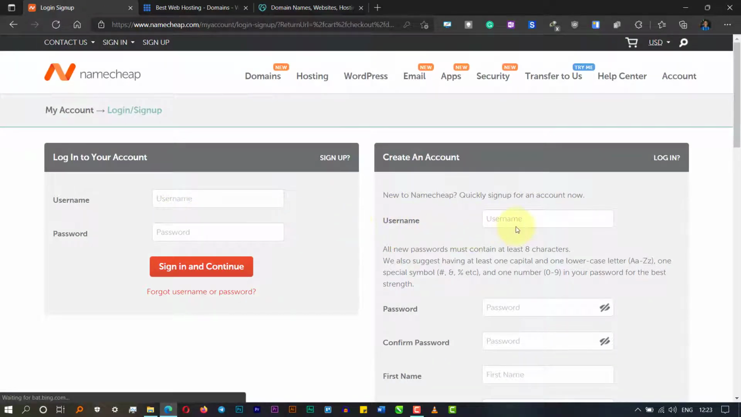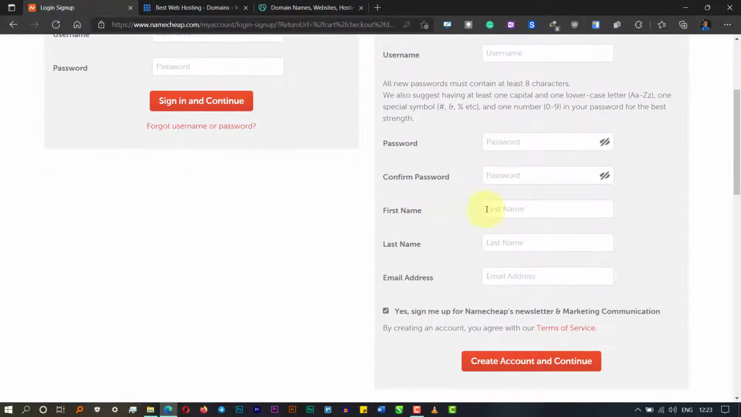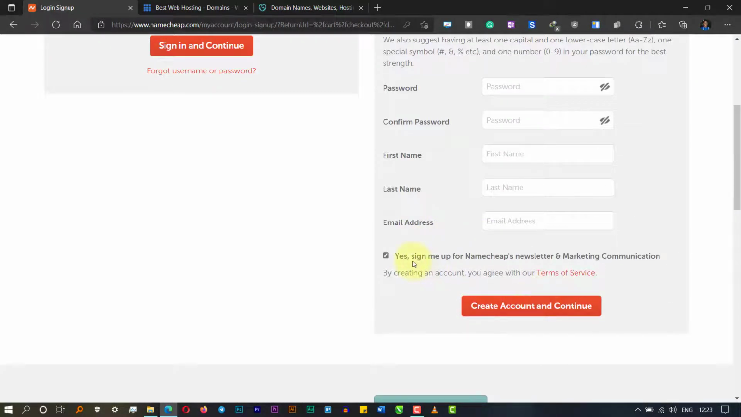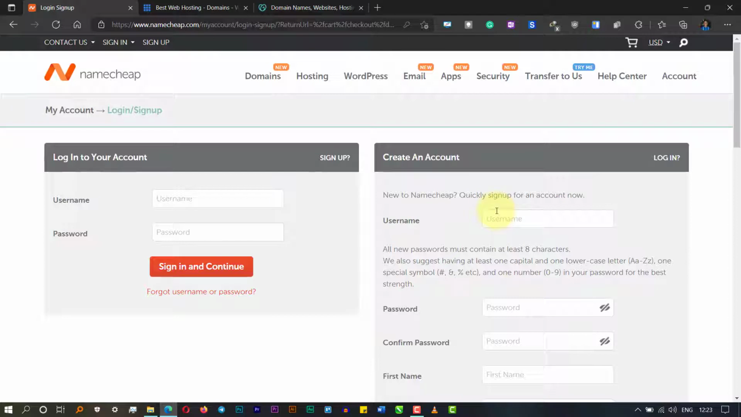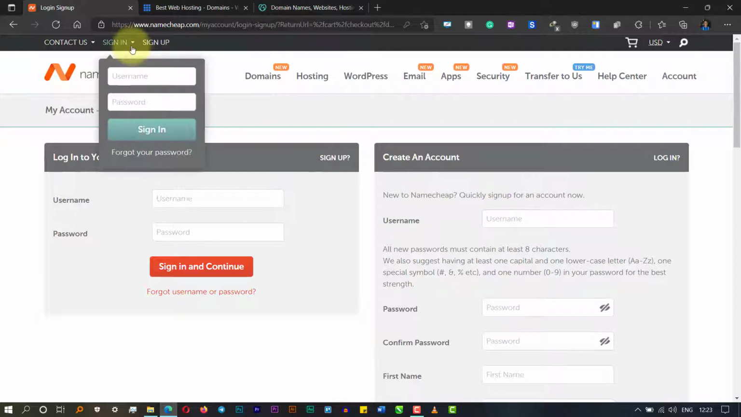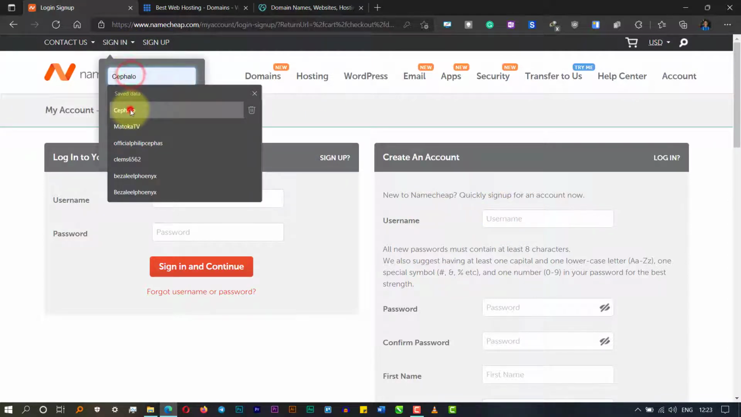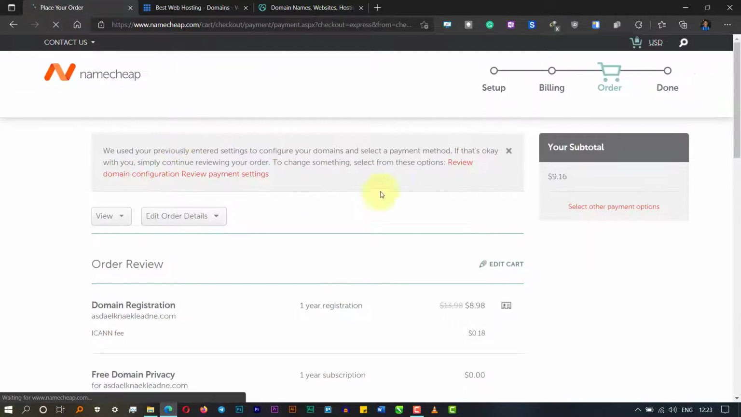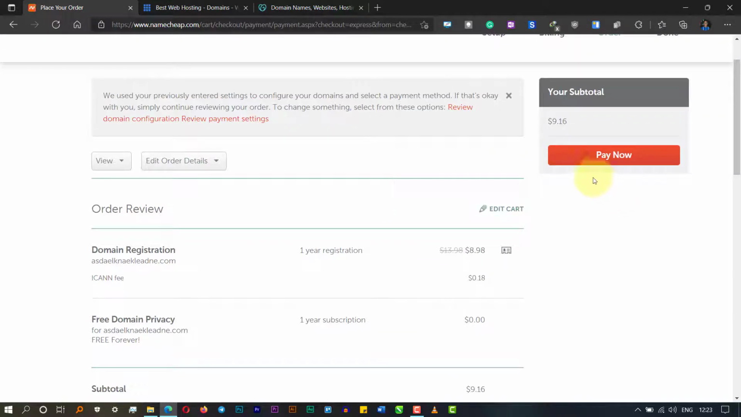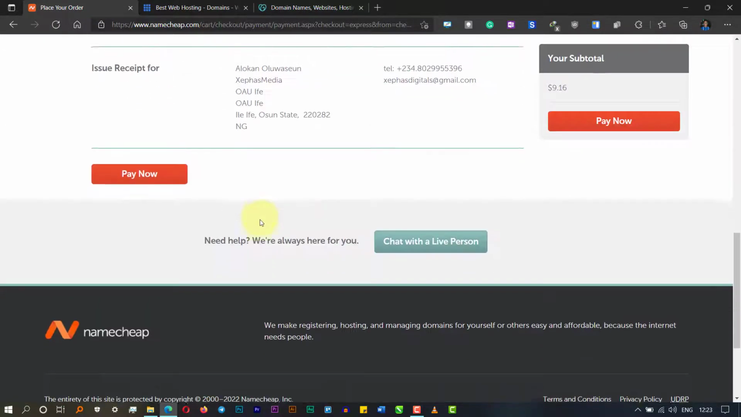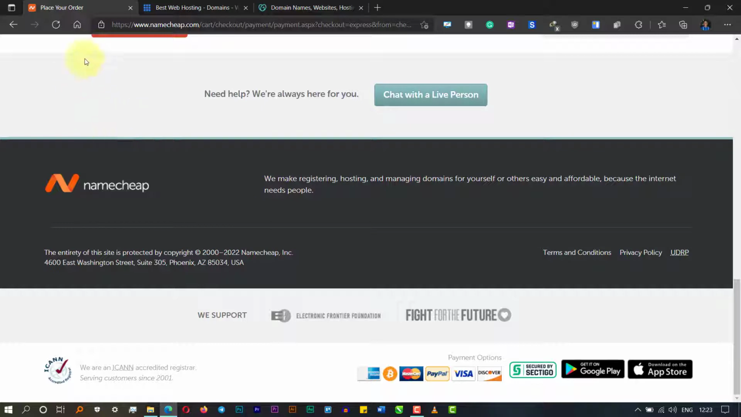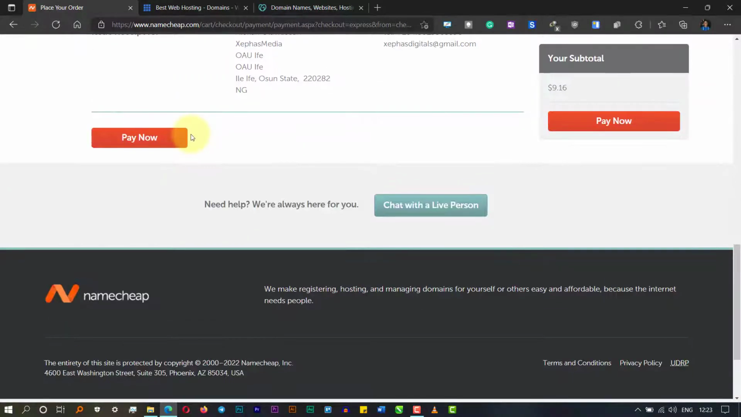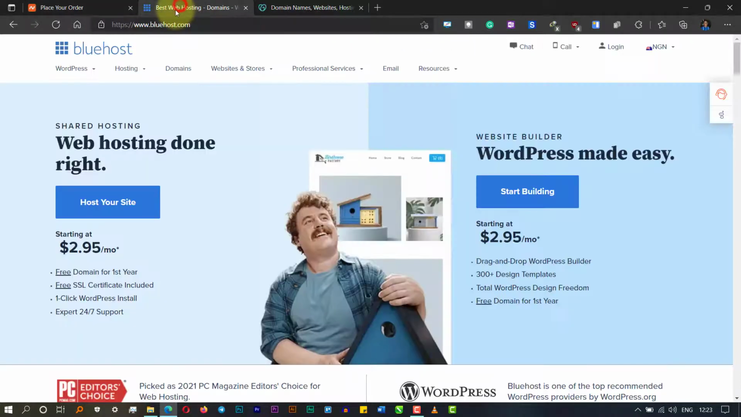Actually, that's one of the criteria for buying a domain. You have to create an account. I have an account there, so I just sign in. Then you give the details of your card and you pay. That is how you get your domain name.